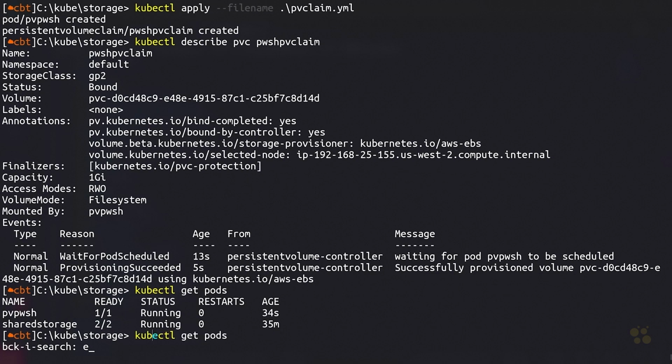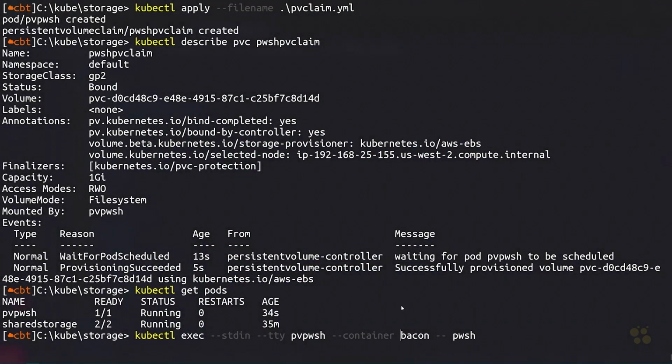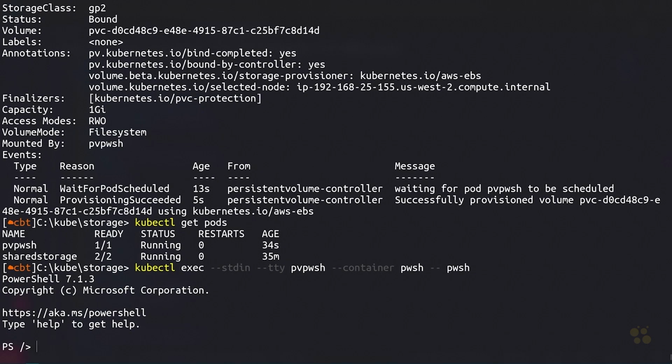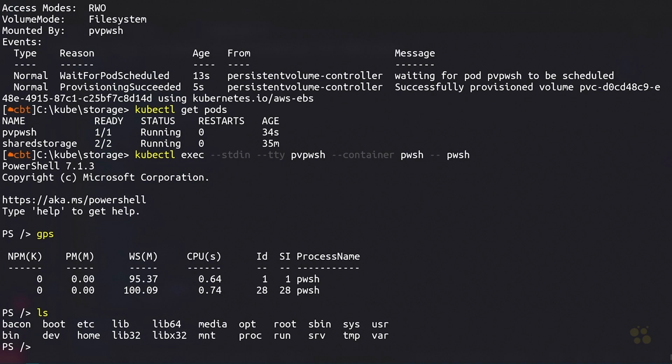So now what we can do is exec into that. I'll do an exec on the pvposh pod, and then we're going to go into the container, which I believe is just named posh. So let's change the container name to posh, and then we're going to run PowerShell interactively inside of that container. If we do a get-process, or gps for short, sure enough, there's PID 1, that's our entry point for our container. And if we do an ls here, you can see that we've got this bacon folder, which is our mount point for the persistent volume claim.